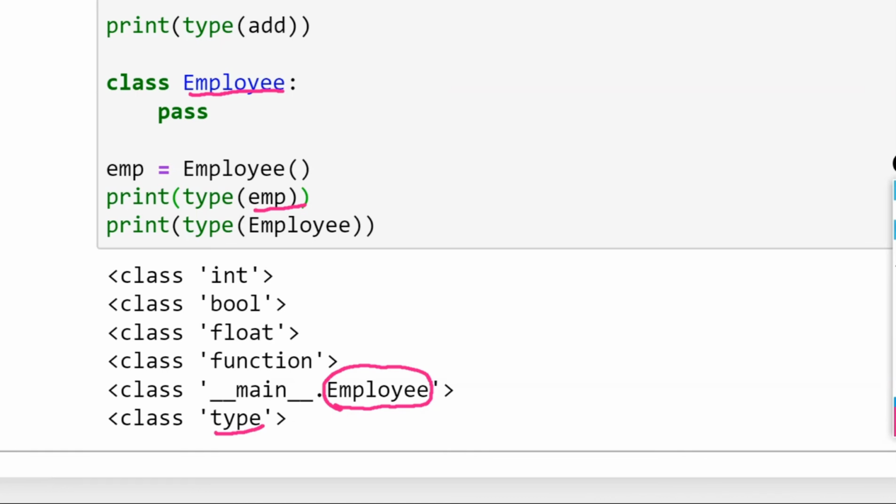So you have primitive data types which are treated as objects. Your functions are treated as objects. Your class declarations are treated as objects of type called type. And you create an object of employee. When you create an object of employee, then what happens? It again refers that emp is of type employee. So you create an object and you assign a name for it called emp, and then this is going to be of type employee. Employee object is what we have created.